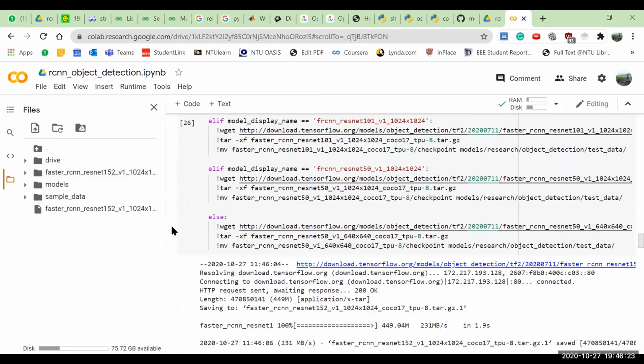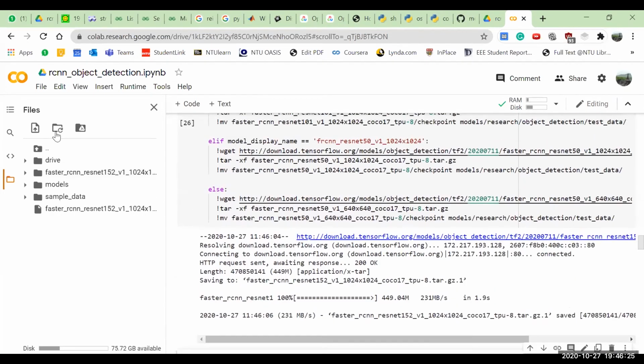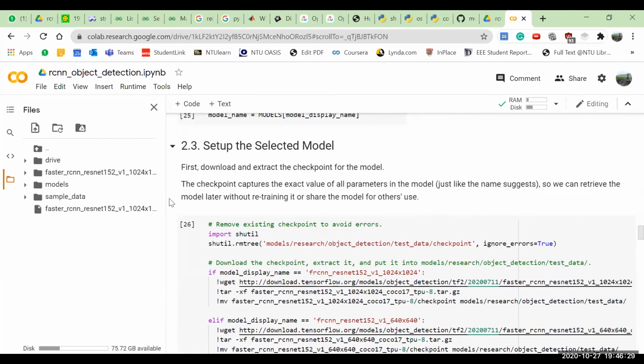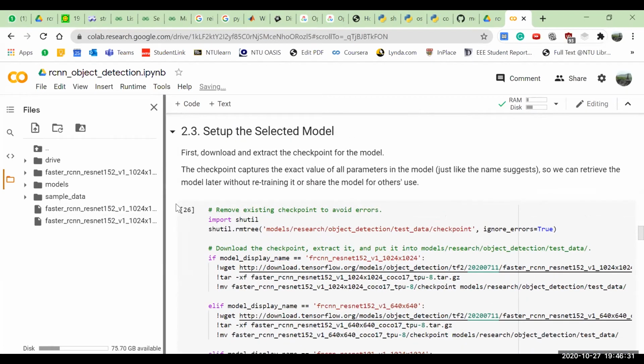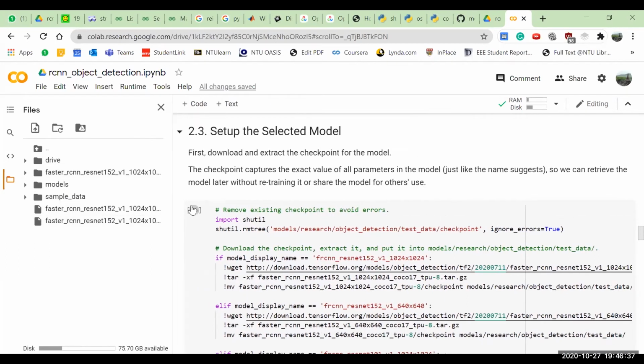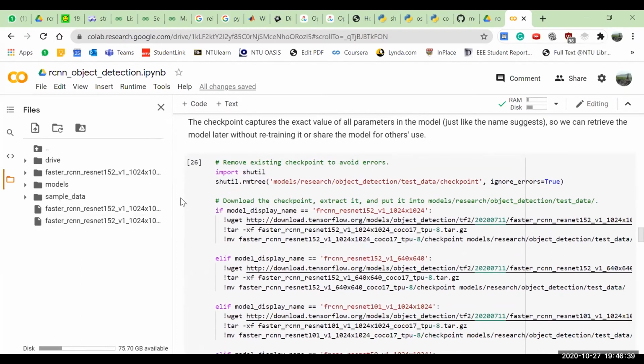Okay, it's done. So once you're done, you should be able to see this. What it does is that it downloads the checkpoint here, as you can see. Up to this point, let me know if you have problems. So far, it should be fine.